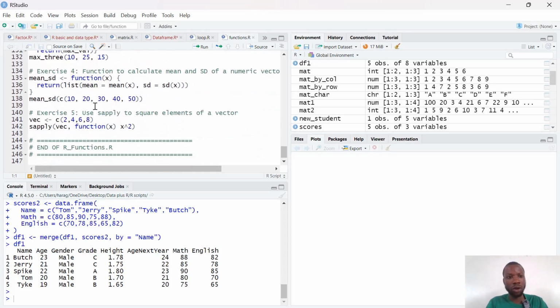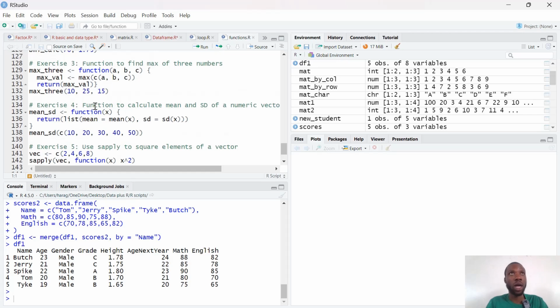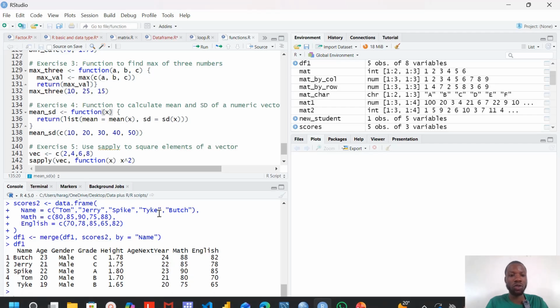But don't worry, we will look into it more practically when we are dealing with applications of R programming, by also doing the dashboard. That's where we meet loops and functions more, and to conclude what I can do.